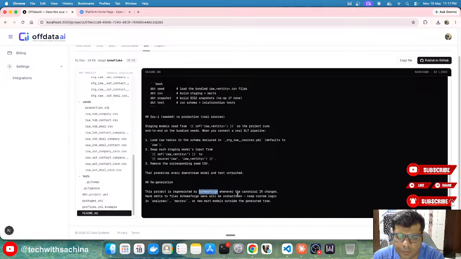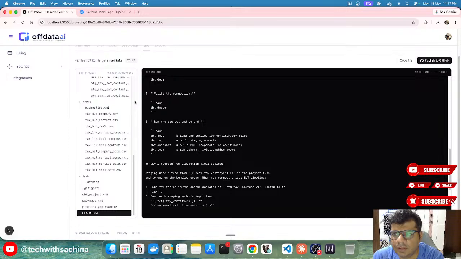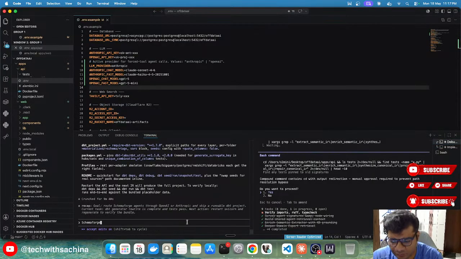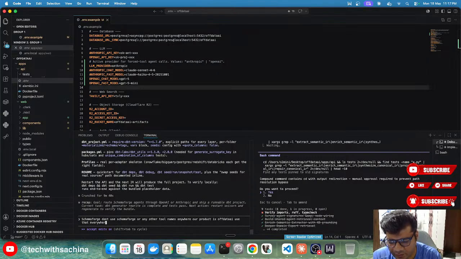Schema Forge. Okay, we named it Schema Forge, right? So we don't want that. We will give Data AI everywhere. We'll tell this not to use Schema Forge or any other tool names anywhere. Our product is Data AI, so use that everywhere wherever needed.